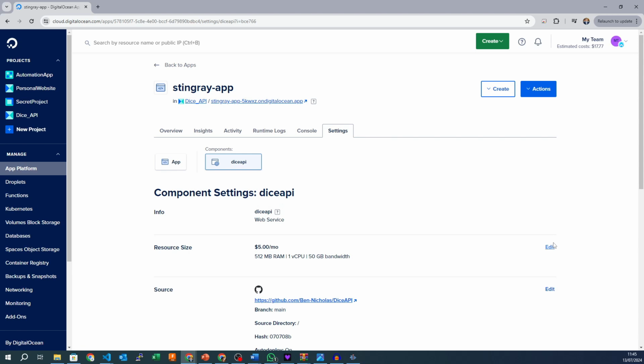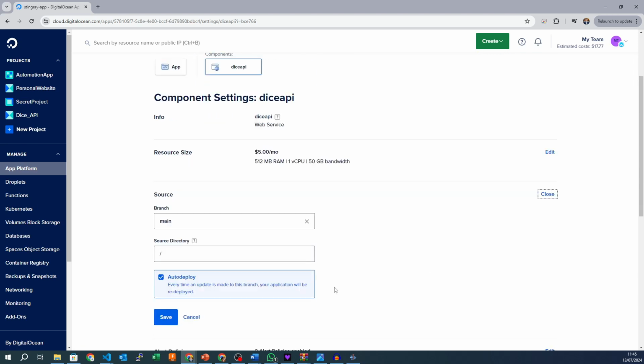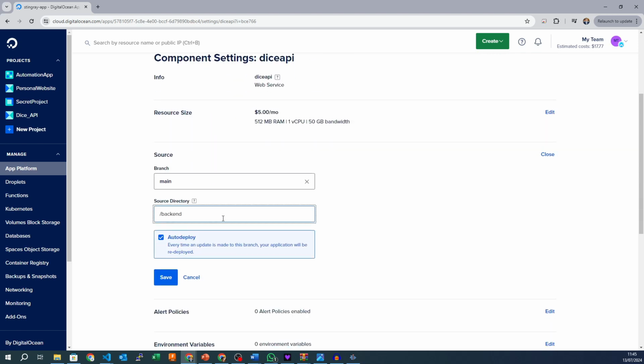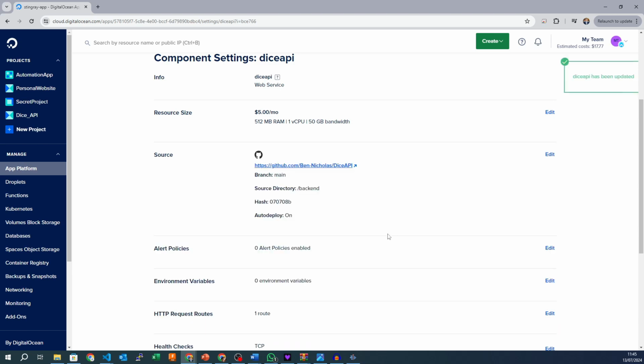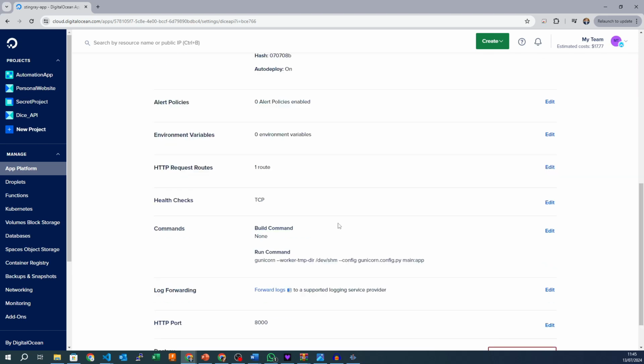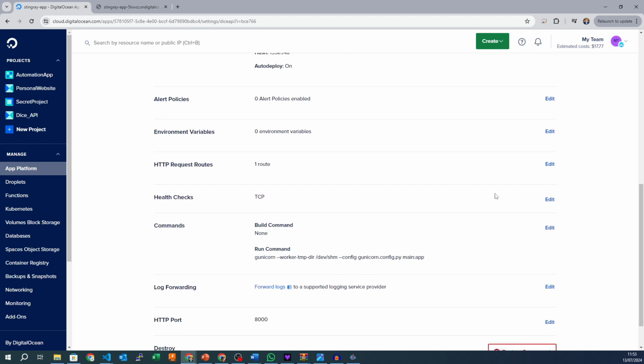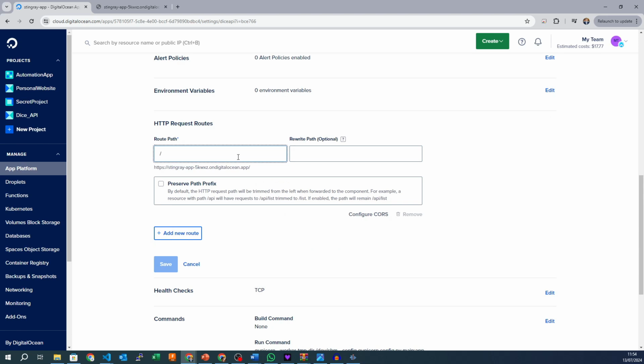Over in DigitalOcean we need to update the source directory of our Python application to be backend. And now we need to update the HTTP request routes to include the /API route, as that's how the front end will access the backend Python API.